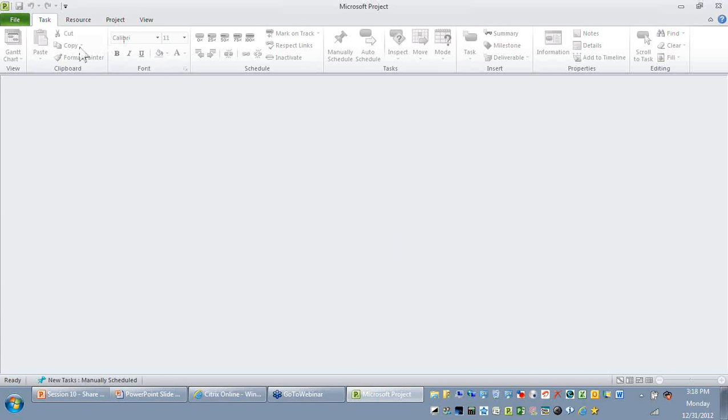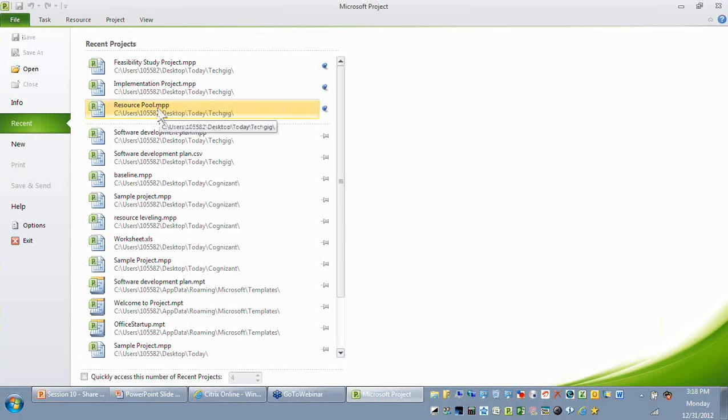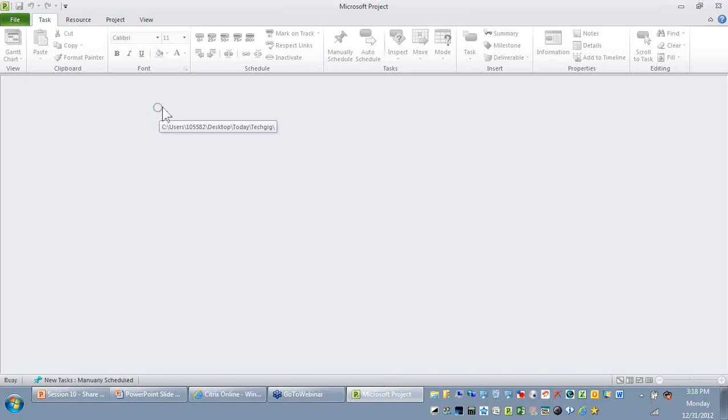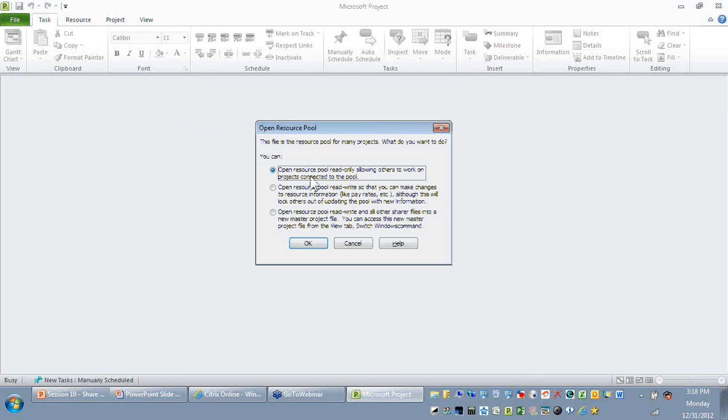The first option is that people might try to open the resource pool file directly. Remember, when you open the resource pool file, Project will give you an alert that this resource pool file is being used by many projects, and it gives you three options here. The first option says open the resource pool read-only. This is best suited if you just want to go through their assignments or just read their resource information and you don't want to make any changes. Then the first option would be useful.